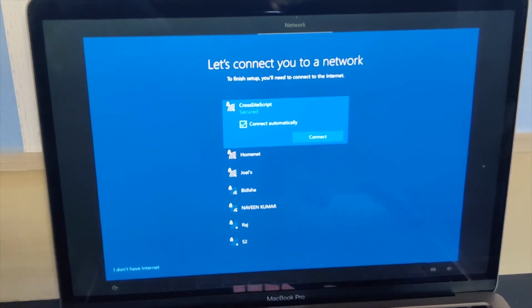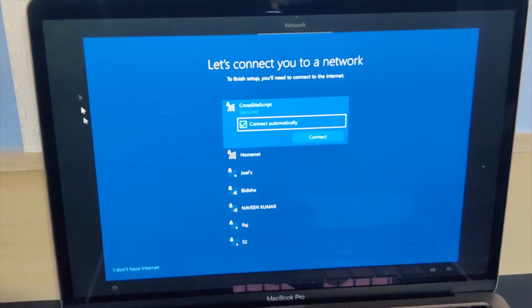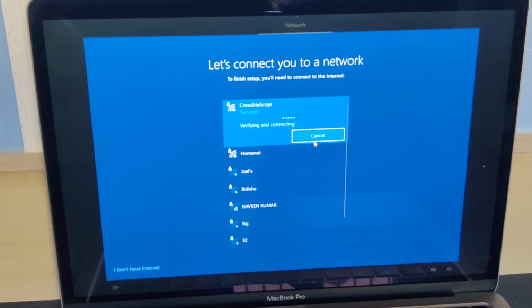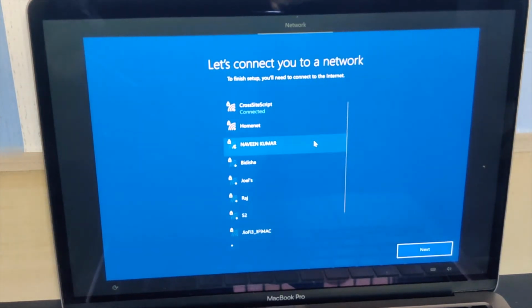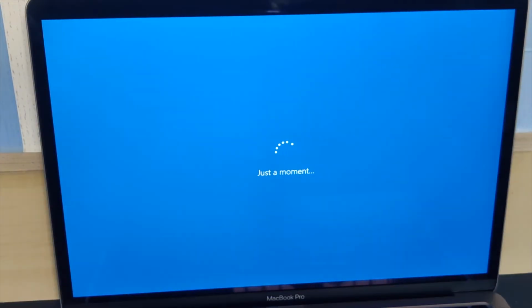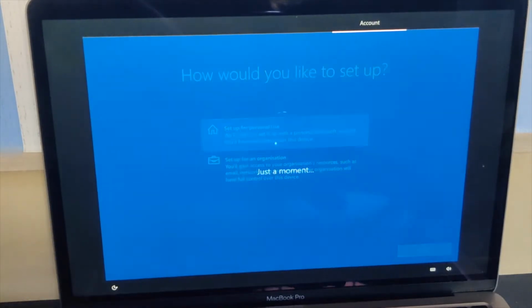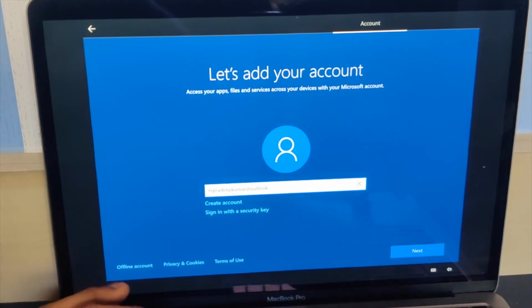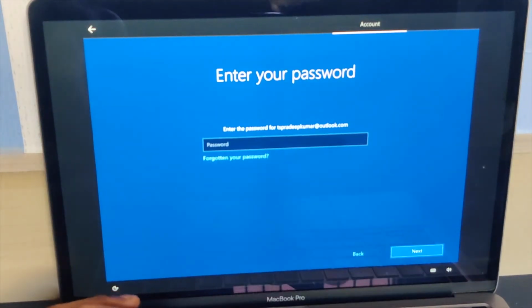If any drivers are needed in between, you can configure the Wi-Fi network right here. Once the Wi-Fi is configured, it will restart again. After restarting, it asks whether it is for personal use or business use. I click personal use. Then I can give the username and password. If you have an Outlook ID or any account with Microsoft, you can provide that account name.